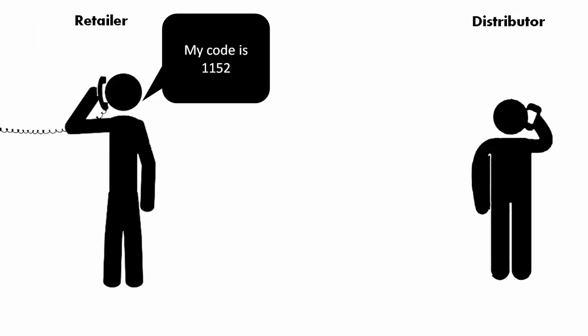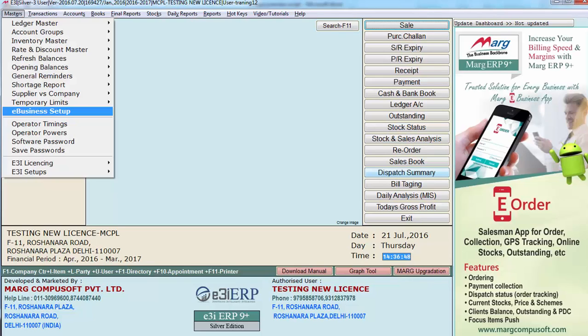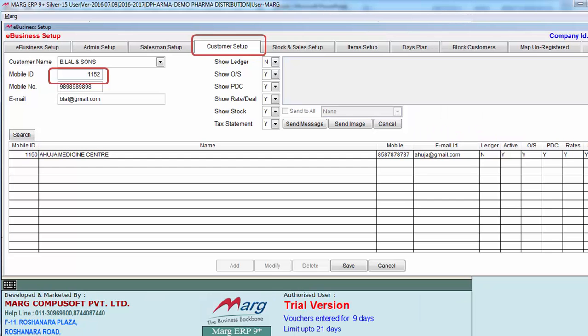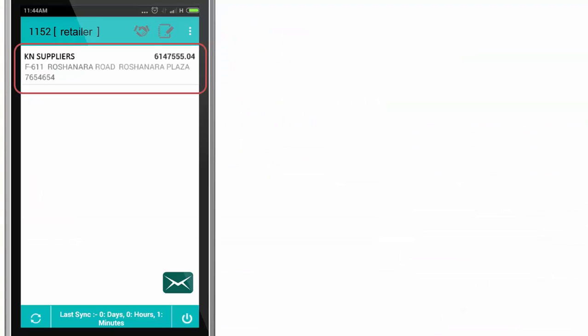The retailer will call his supplier and provide his unique code to him. And here the supplier will go on eBusiness setup, customer setup, and add the retailer permanently in his software by feeding his unique code. As soon as the supplier will add the retailer in his software, that supplier will get added in the retailer's app as well. Now the retailer can tap on that supplier.